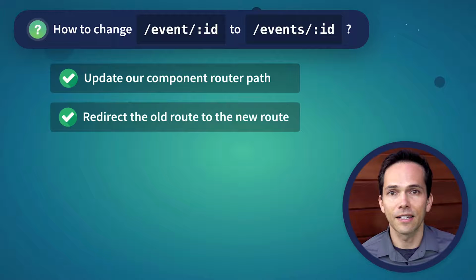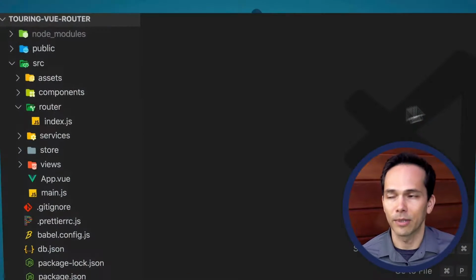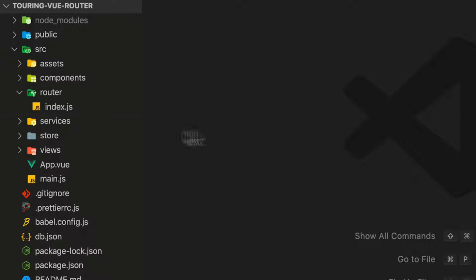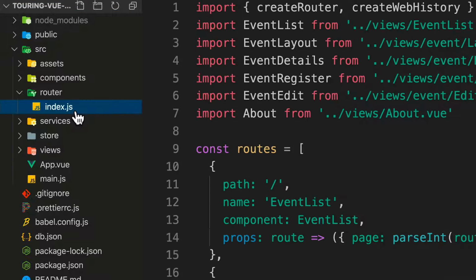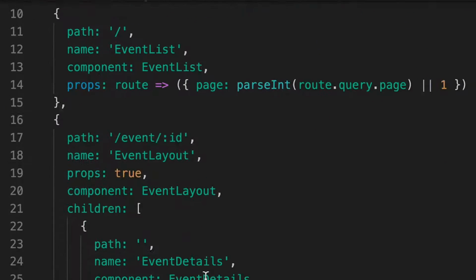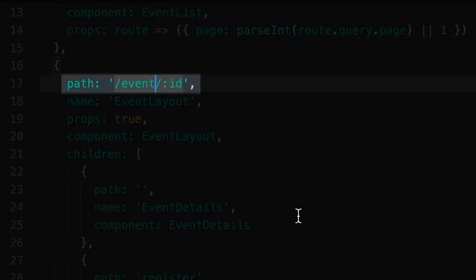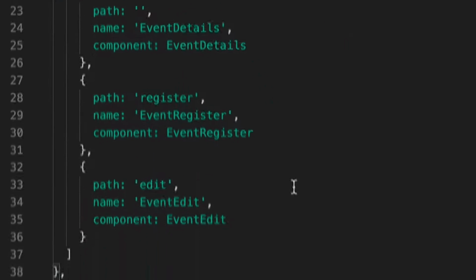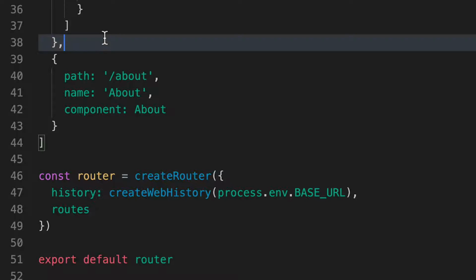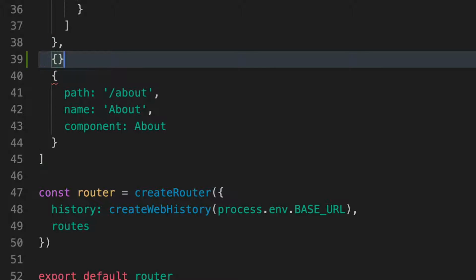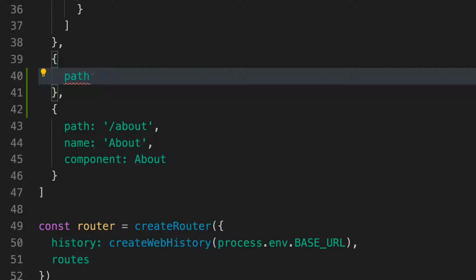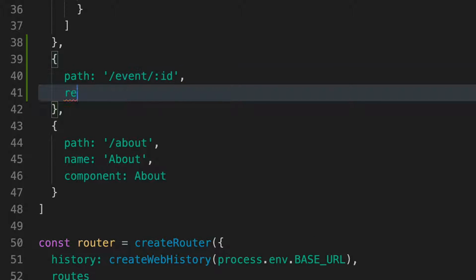Let's see how this is done by modifying our example application. First, we'll go inside of our router file. We'll change /event to /events. And now we need to do the redirect. So we'll create a new route with the path of /event/:id. And that will redirect.